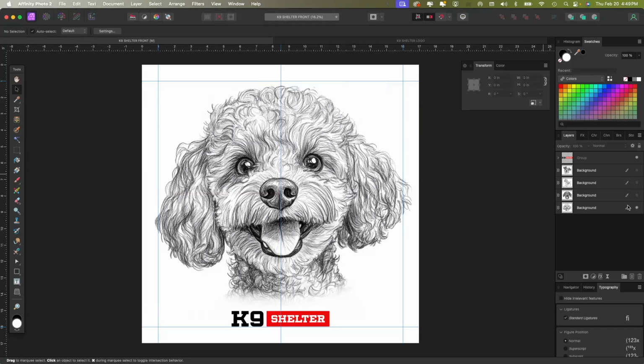So here's our first one, the Jack Russell Terrier. Here's the second one with the Beagle. Here's the Dachshund. And then here's the Poodle, right? So that's four designs that we created in a matter of just a couple minutes. It's really easy to do this type of stuff when you have a program like Midjourney.